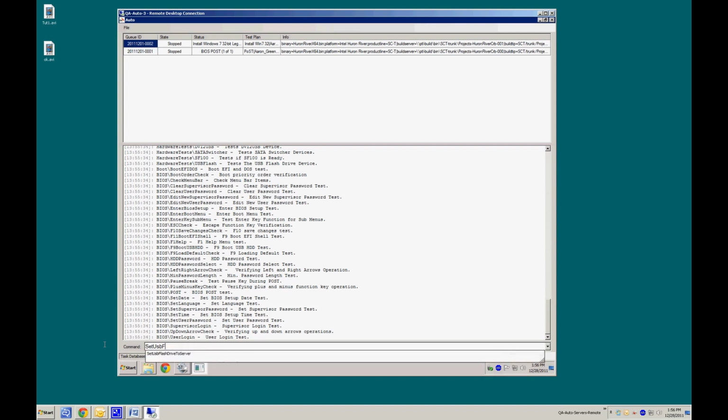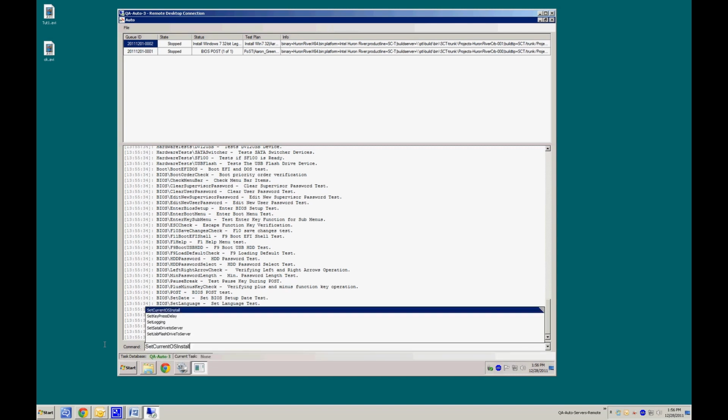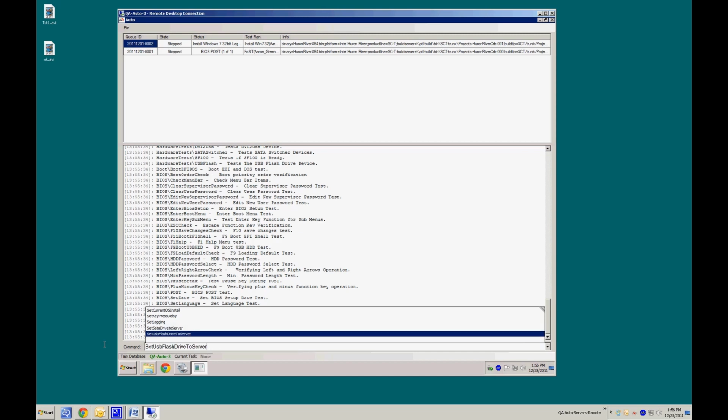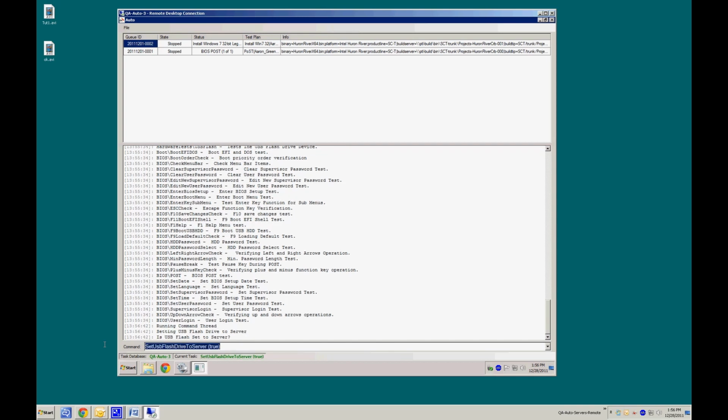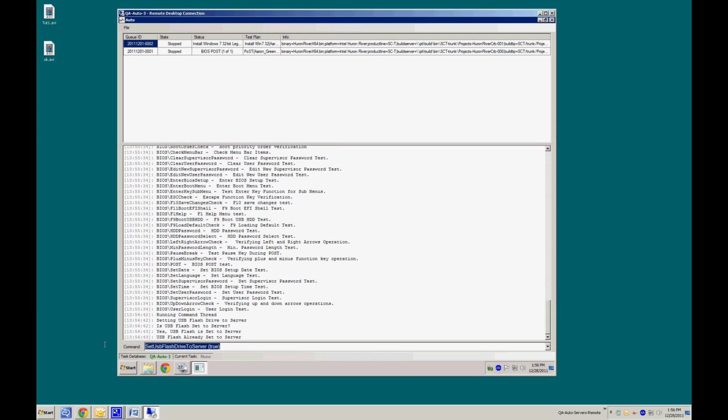And you'll notice that when you type something, it auto-completes it, and once you see the possible autocomplete items, you just use the keyboard arrows to go to it, and then once you have it selected, just keep typing. And then so I want to do true. True means it will set it to the server. False means it will set it to the target platform.